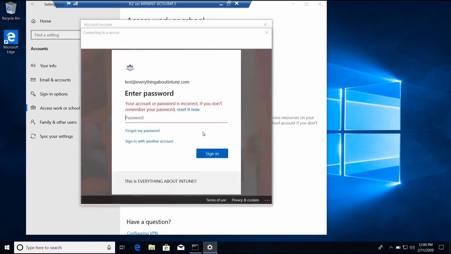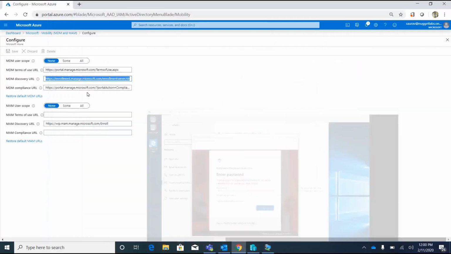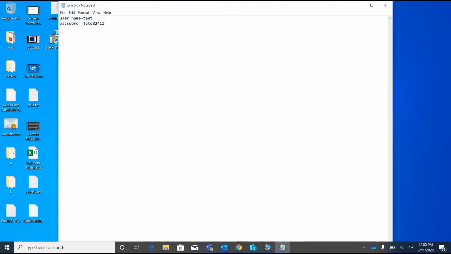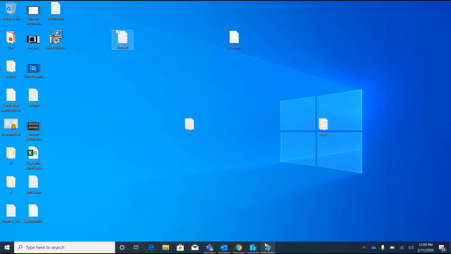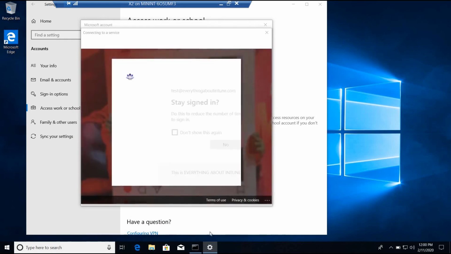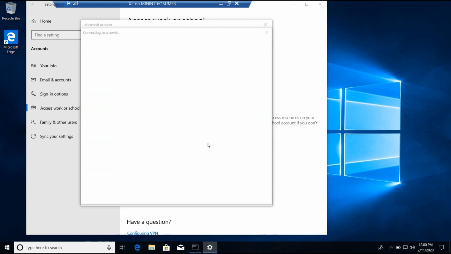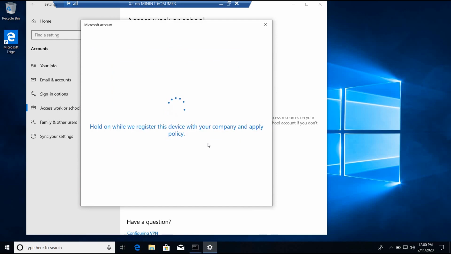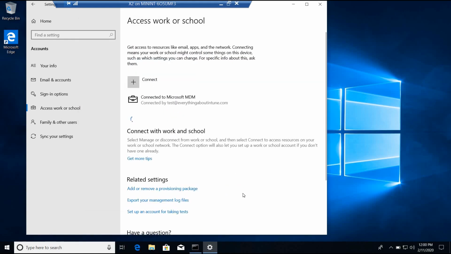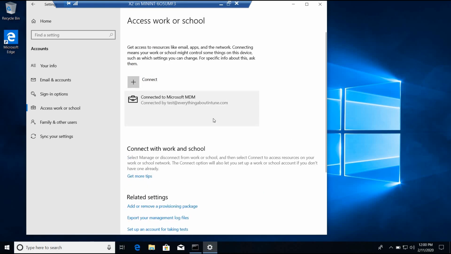I enter the password, which I don't remember, so I'll have to look it up. 82411. Okay, sorry. Okay, and then I can do a yes, and then this is wherein the magic is happening. And if I click on got it, so the device is now enrolled to Intune, hopefully.